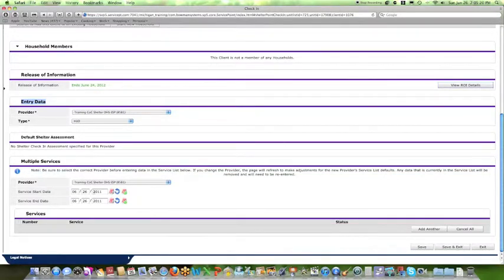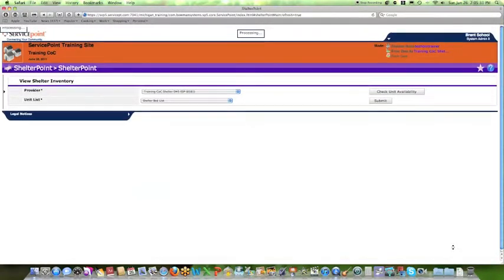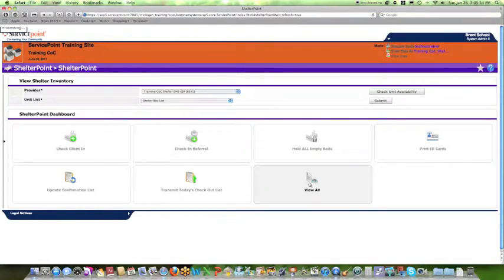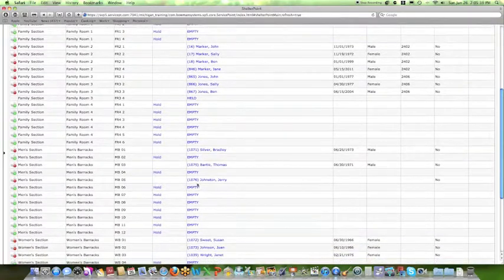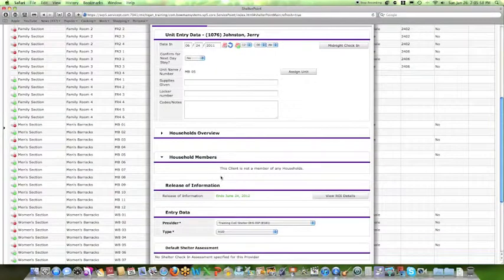Do be aware of the service start dates and end dates if you are doing your data entry at a later time. So I'm just going to click Save and Exit to put this client into the bed, and it takes me back to my dashboard. I click the View All button, and now I can see that Jerry has been added to bed number 5 in the men's barracks. Once again, he doesn't have any more information recorded yet, so I'm going to click on his name and navigate to his program entry to fill out the crucial data on this client.